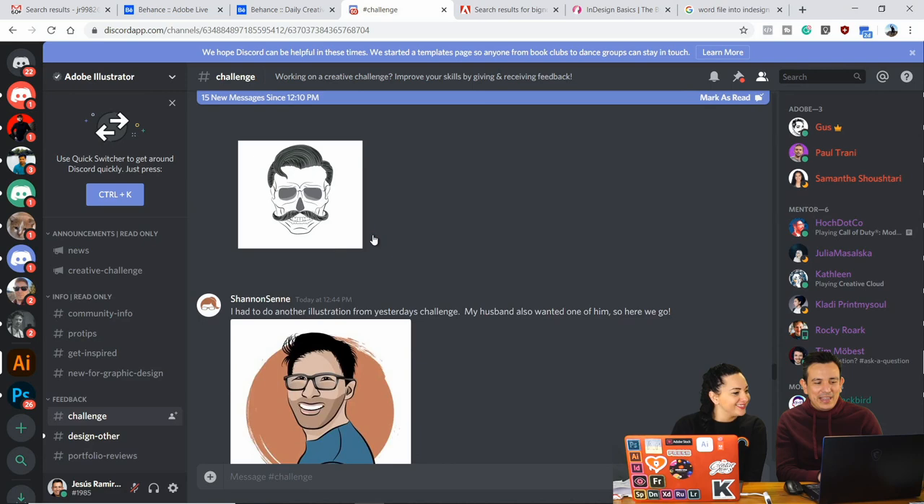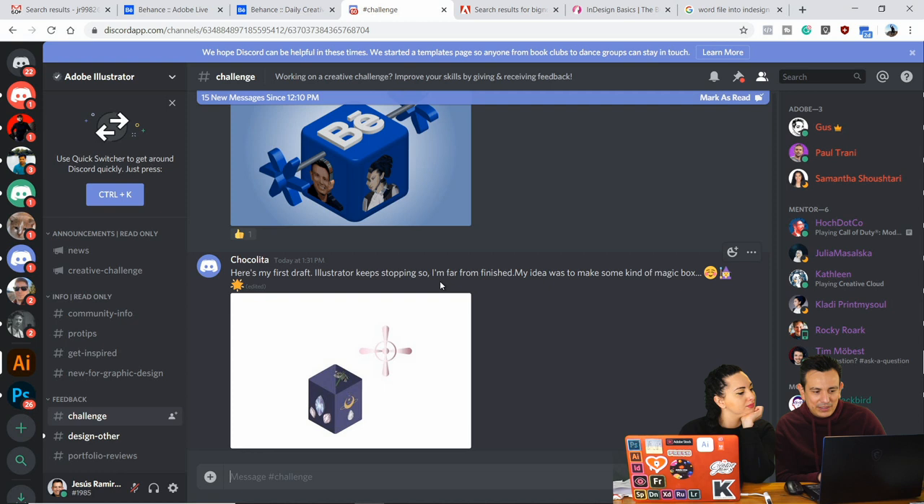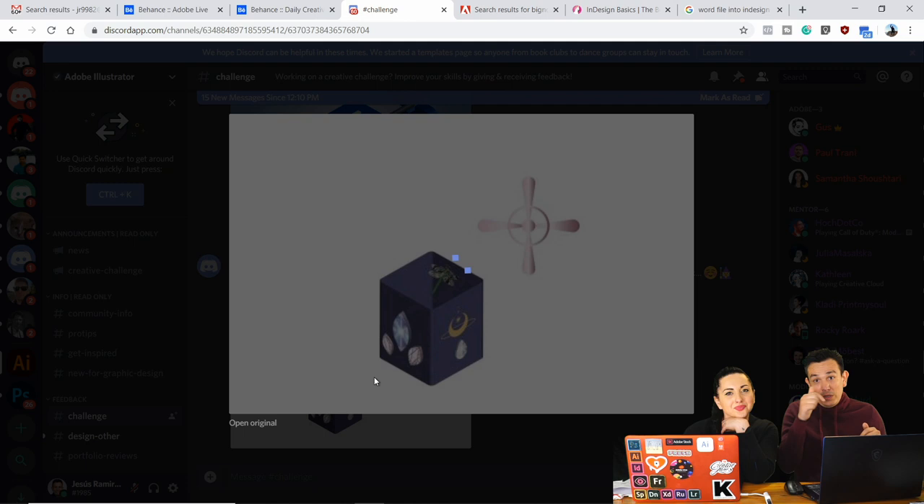Here's my first one. This is from Chocolita. Illustrator keeps stopping, so I'm fairly far from finished. My idea was to make some kind of magic box. And that's the cool thing about the daily creative challenges, because I often do them in Photoshop. Voodoo Val is in the chat, is doing them right now, I believe. I think I'm right, Voodoo Val? Yeah, you're doing them now. I read your name earlier that you did it.